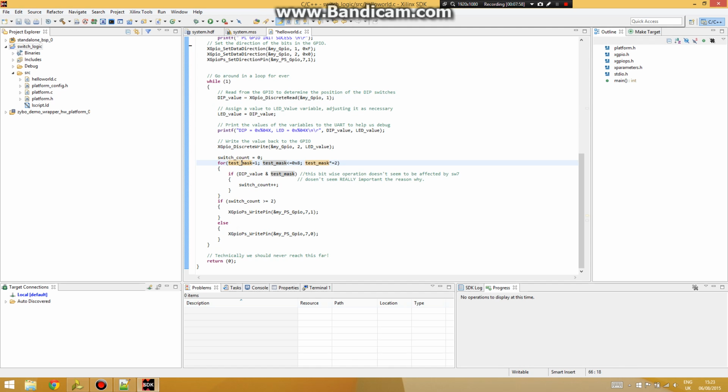So once this is done, your variable dip value actually is holding some value, and then we're going to put this value in your LED value, because we want the LEDs to light whatever the switches have. If you want to invert the values, all you have to do is put a NOT in here. I'm not going to do that now, but again, we're going to print the screens just to help. We're going to print this using the UART cable to help us debug the code in case we got some errors, and then we're going to write back the value to the GPIO. So you're going to have a GPIO discrete write in your channel 2 with the LED value.